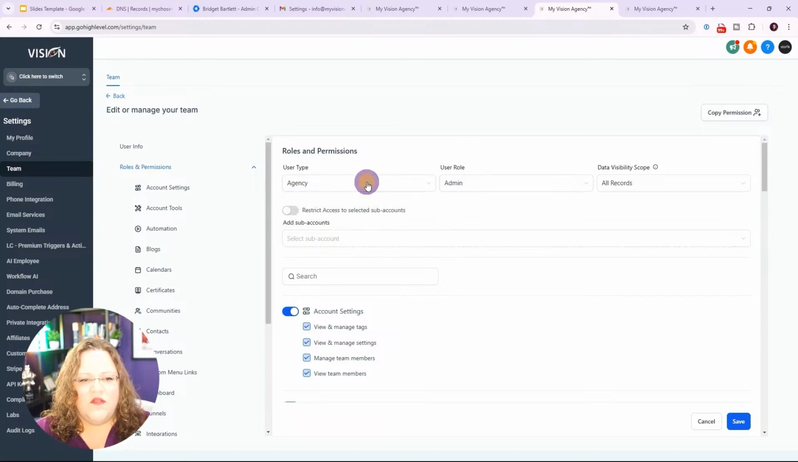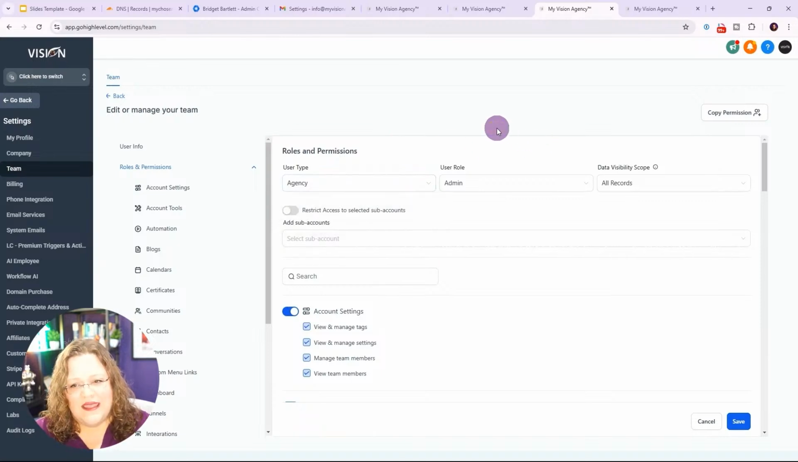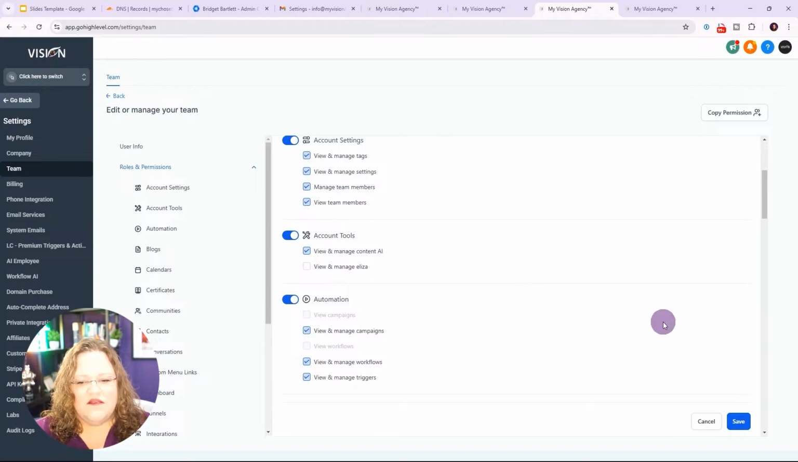All right. So if you chose account, then they would only be able to access the account, or you as the agency admin, you'd only be able to access one individual account. But we want to make sure we're creating a user that is able to do everything. So we're going to choose agency admin, and then we'll say all records, and you can restrict your access. I don't know why you would want to. You could also add this to a sub account. So if you already have one created for yourself, you could go ahead and do that. But really the purpose here is we want to make sure that you have created a user with that email address. So I'm going to go ahead and click save now.